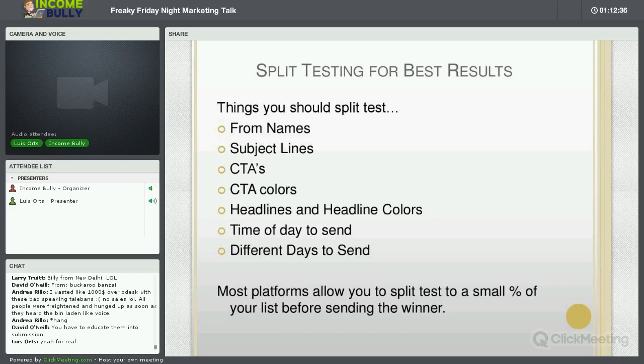And of course, an obvious one, subject lines. It could be completely different subject lines. It could be completely different purposes or whatever, or it could be subtle differences. How you structure the words. You could change two words and see what the difference is in a split test.